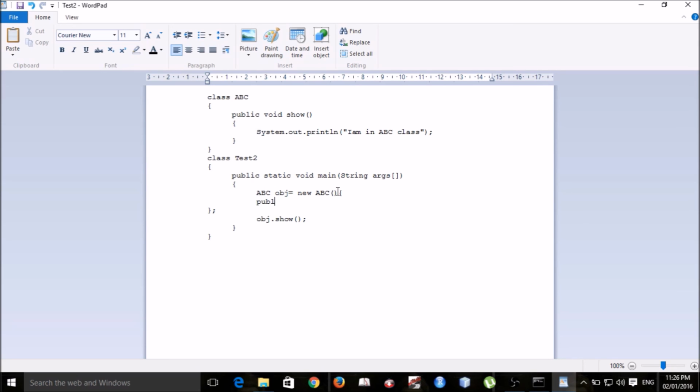So we will override this method. We will write public void show and I would like to write this statement again, system.out.println, inside which I would like to say I am in anonymous class. I'll save it. Just have a look.